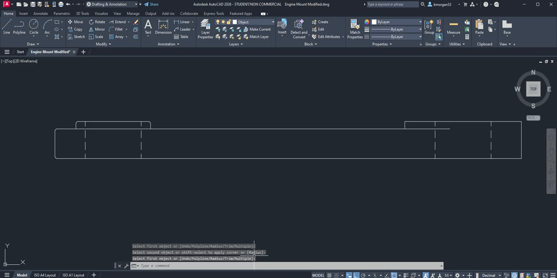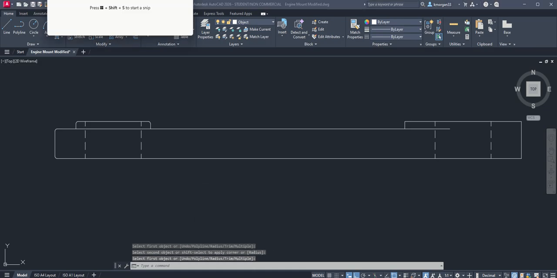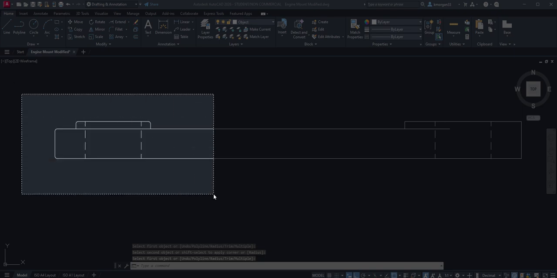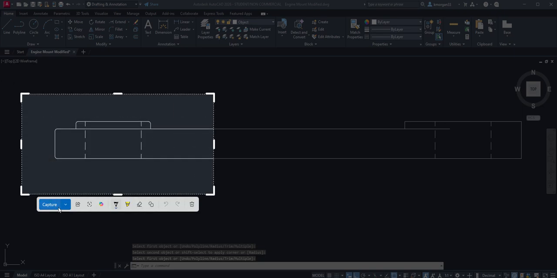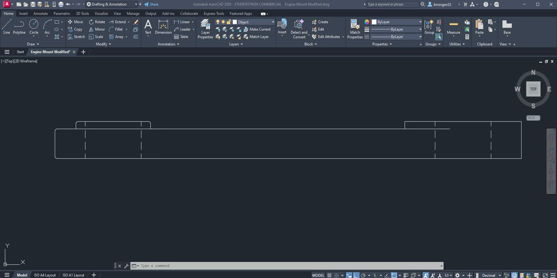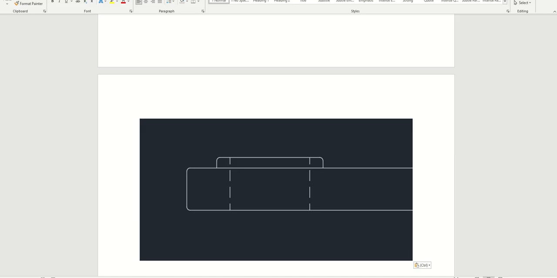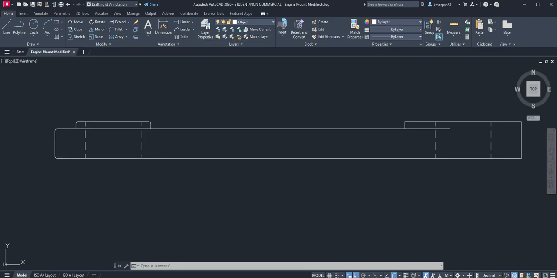Give me a screenshot of this resultant filleted end, which is this one right there. Capture that and stick it into your Word document, save the Word document, and go back to your AutoCAD. Make sure you save your AutoCAD DWG file.